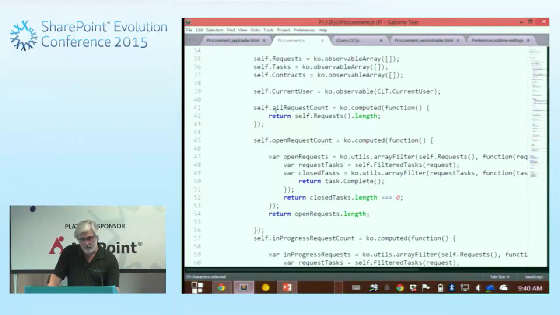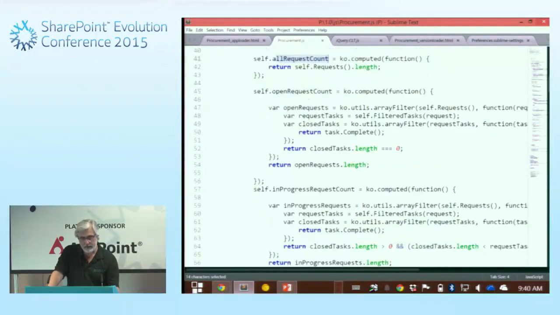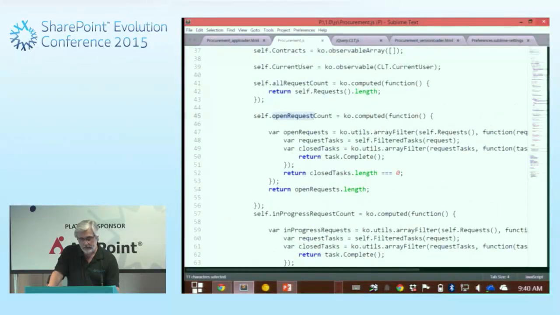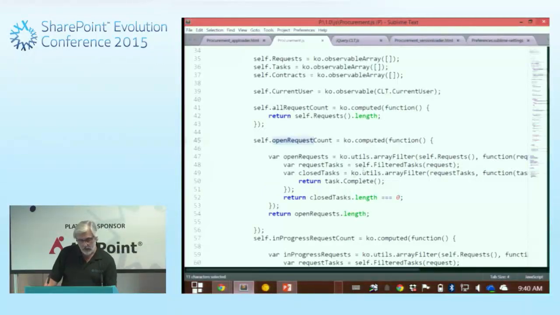I'm going to count how many requests there are. That's part of what's going to drive that colored bar at the top. I have to know how many there are in total to tell you what percentage are in each bucket. How many are open? So here I'm going to do a KO computed, which means that this is going to be something that depends on another observable. Okay? So we're sort of tying the two together. It's computed based on what's in the requests array.